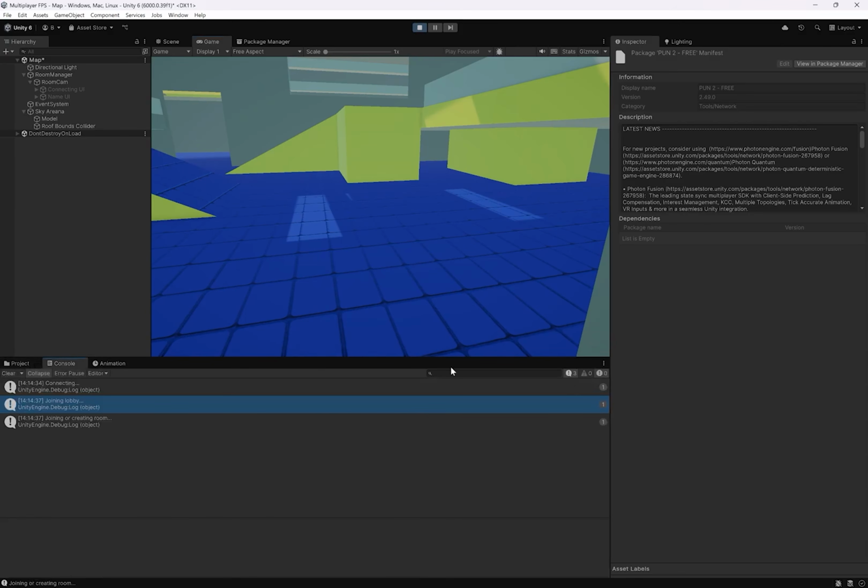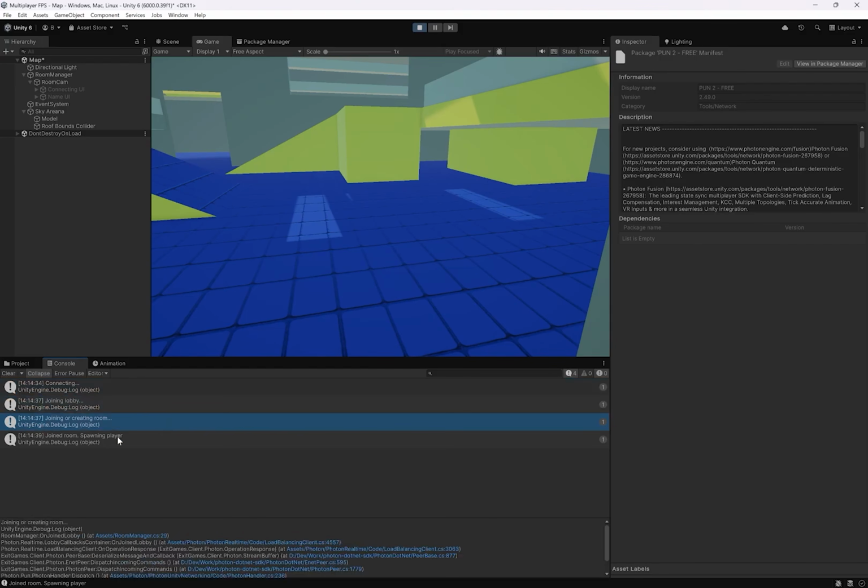So if you go to your console window, make sure this is enabled. You'll see these messages. So connecting, joining lobby, joining or creating room, joined room, spawning player. Perfect. That's the netcode. Hopefully it's much simpler than you most likely imagined. This package is truly a godsend. It just makes stuff so much easier.